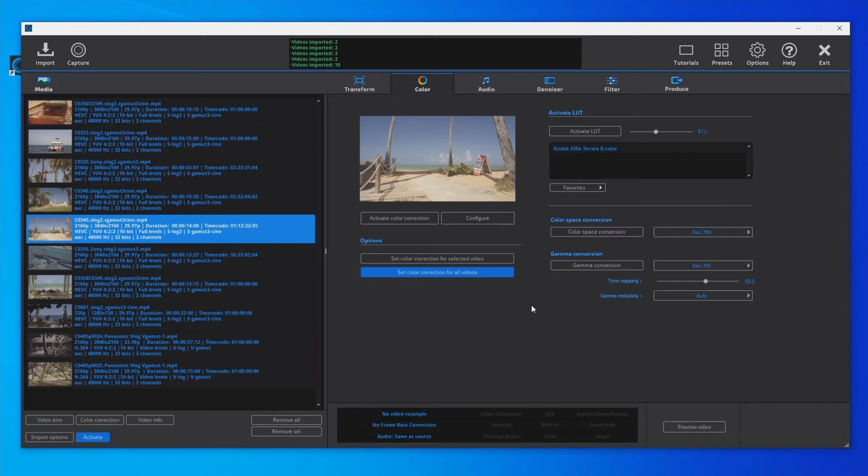And if the color correction for selected video is set, then the gamma and color space conversions, color corrections and LUTs can be configured separately for each video in the color correction dialog. In this mode, only the videos configured in the color correction dialog will be converted.